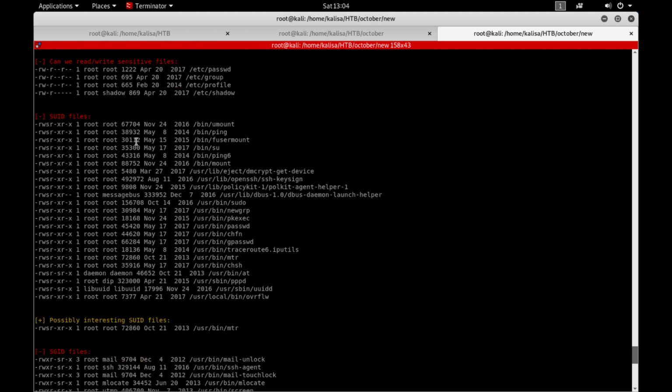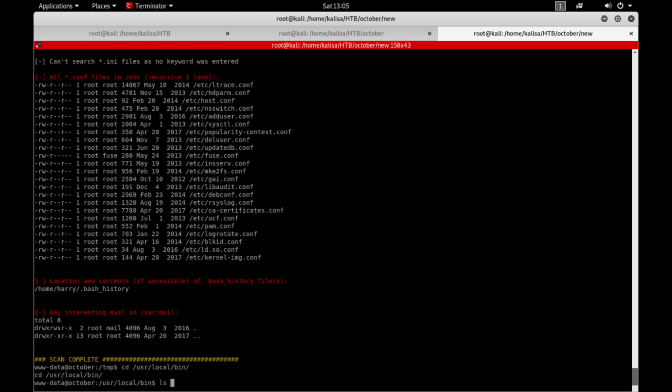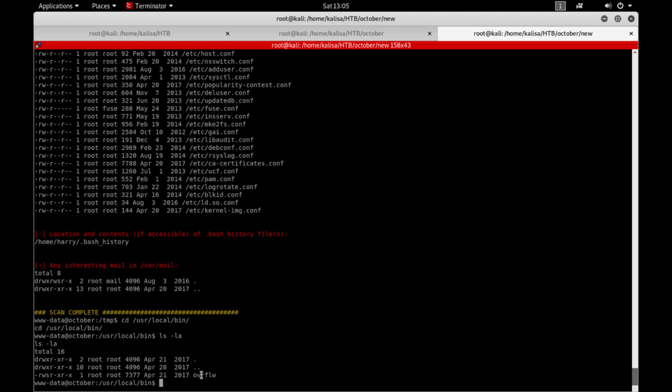Now, the most interesting and the funny part is SUID and SGID bits. Let's see here. Anything out of the ordinary here. /usr/local/bin/ovrflw file. This shouldn't be here normally in default. So let's go to the directory and check out this overflow file. So I can execute it. I will. And let's try it.